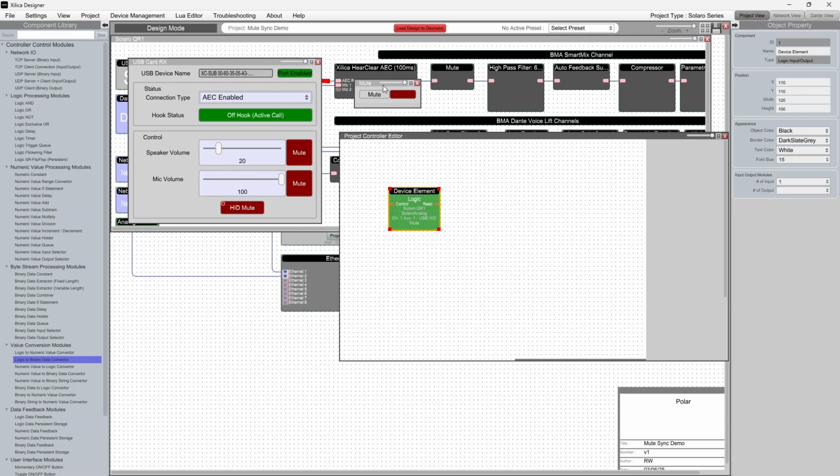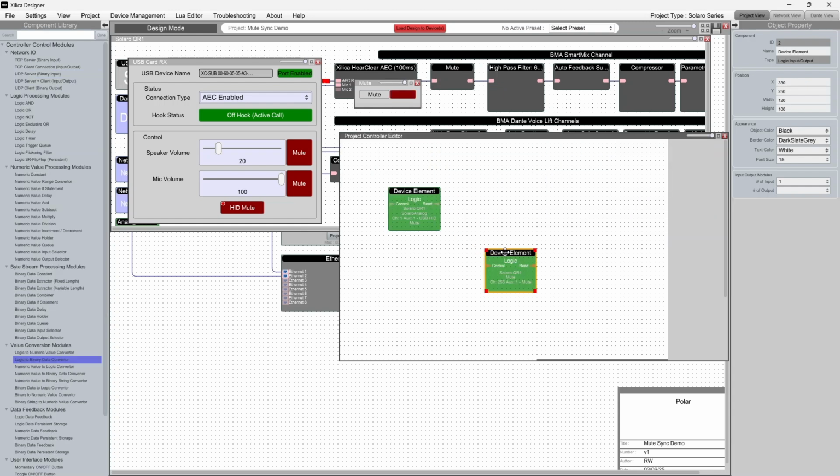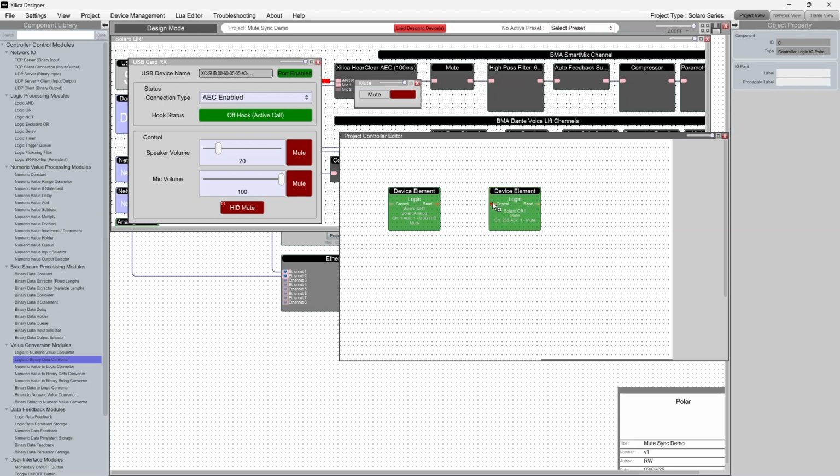In this example, I have a mute block that I will action. This is located after the AEC reference, so the AEC has a constant feed. I then mute the audio afterwards to prevent it from being heard at the far end. Again, we press Control and click and drag it into our project controller. As both blocks are logic, they have the same shaped pins, so I can simply connect them together.